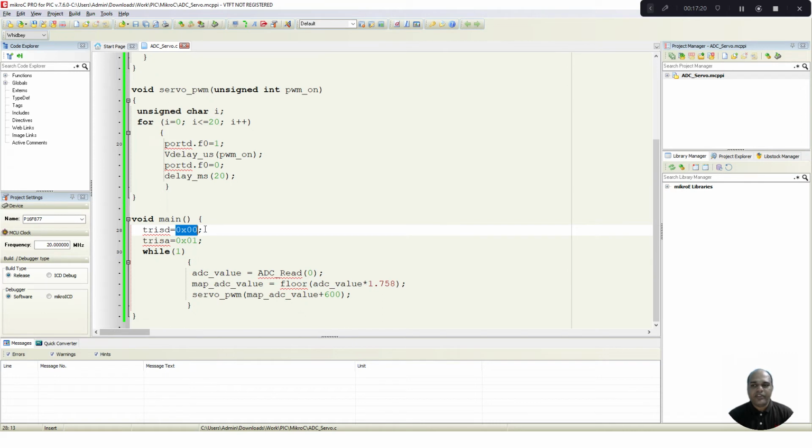A potentiometer is connected to RA0, AN0. That potentiometer is an input device, so I need to set it to input. For that, I make use of 0x01, which means 0, 0, 0, 0, 0, 0, 0, 1. This 1 indicates the RA0, AN0 pin is configured as an input pin. That is done by your TRISA. TRISA equal to 0x01. Then in a while loop, I am going to read channel 0.